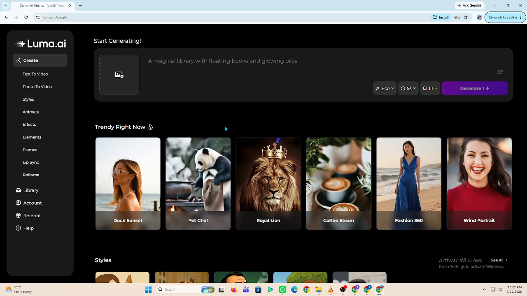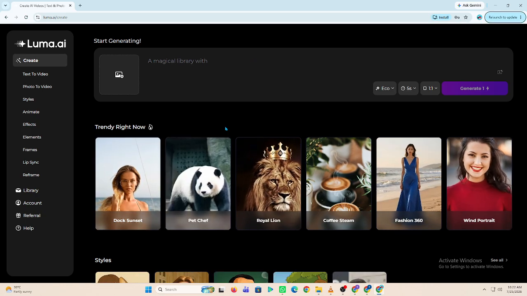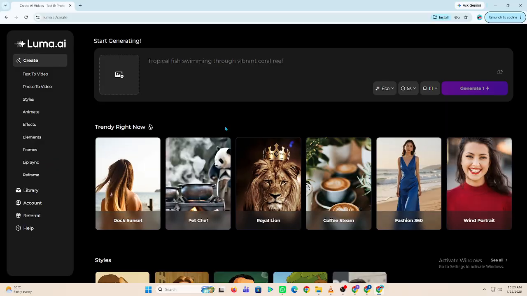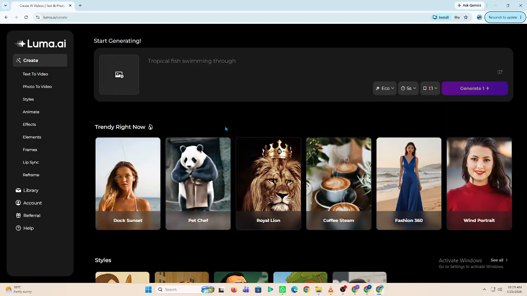Hey everyone, want to create AI animations with Luma AI? In this video, I'll show you how to turn your ideas and images into animated videos step by step.